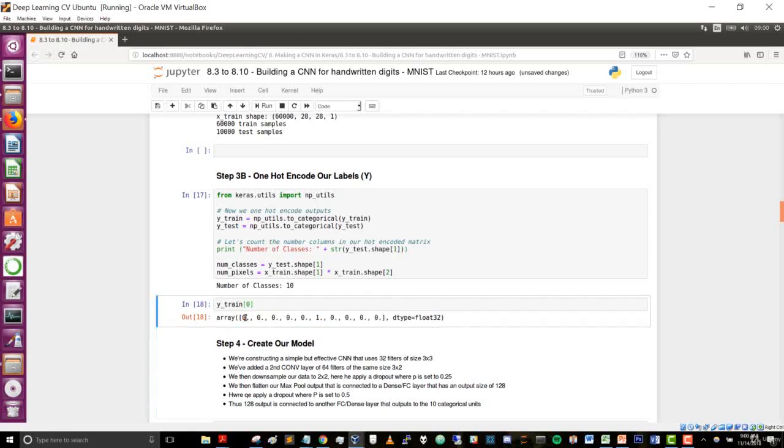And basically you can see 1, 2, 3, 4, 5, 6, 7, 8, 9, 10 elements. And with this one, this looks like the 5th element here. So this is number 5. So the first element in our training data is number 5.